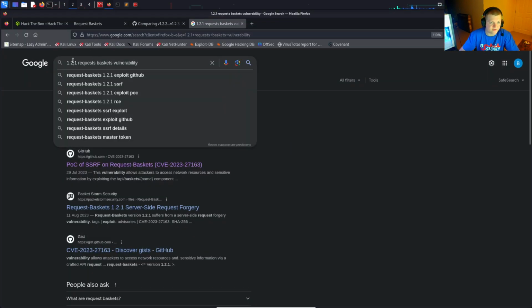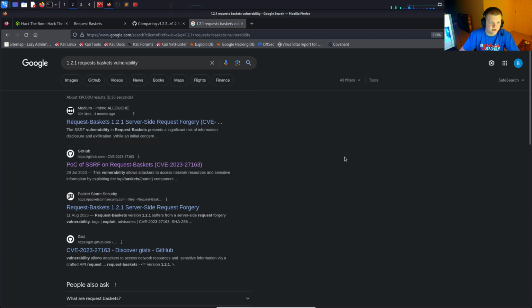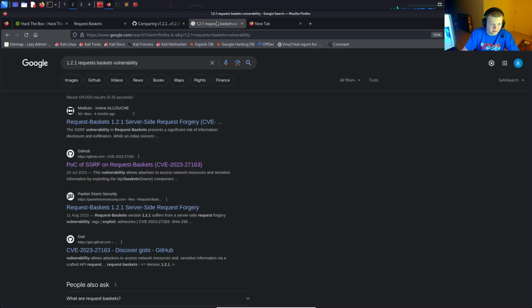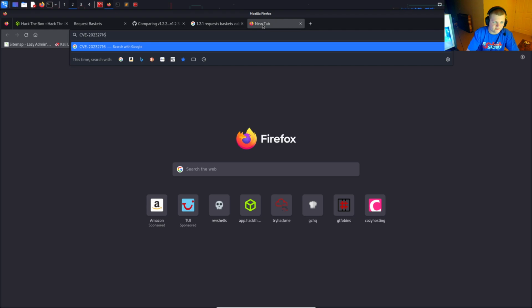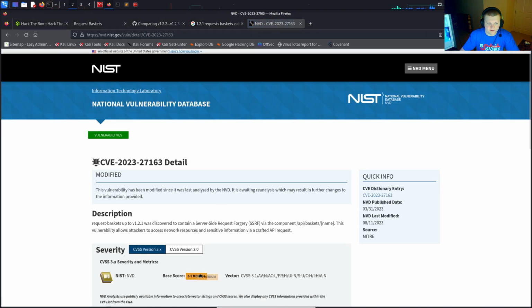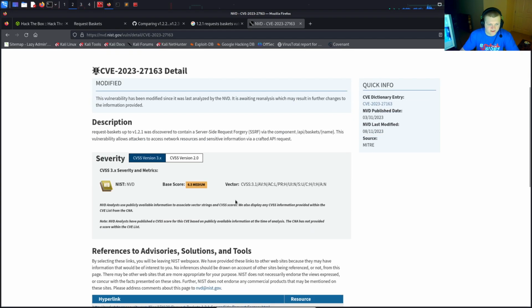But when we search 1.2.1 Request Baskets vulnerability, we do see there is a GitHub repository about an SSRF vulnerability, and we do have a CVE number here. So let's just quickly check this out. This is CVE-2023-27163, so this is a fairly recent CVE. Here we can see it's rated a 6.5 CVSS3 score, and Request Baskets up to 1.2.1 was discovered to contain an SSRF vulnerability via the component /api/baskets/{name}.